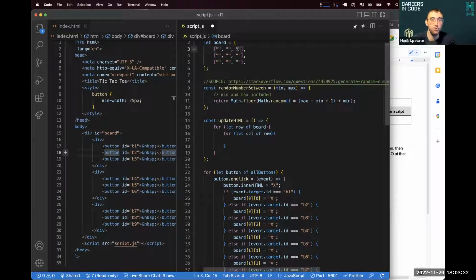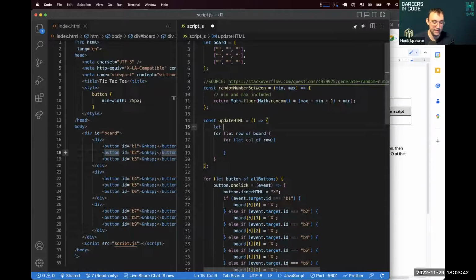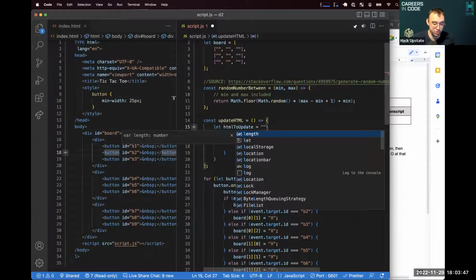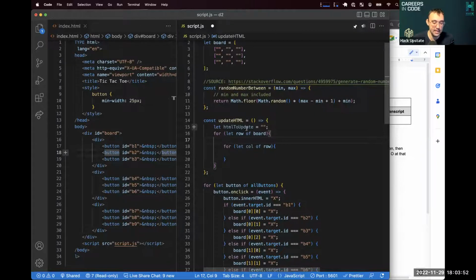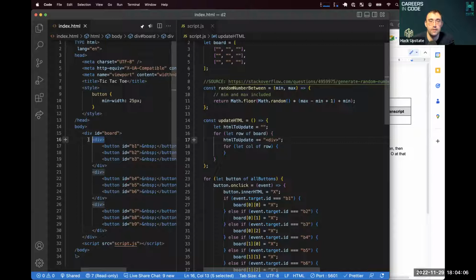So just like movie seats, we need some placeholder of when we're going to generate out our HTML. Where do we put all of that? So I'm going to say let htmlToUpdate equal an empty string. And I'm going to say every time we hit a new row, add on a div. Okay, how do we know where that div is coming from? That div is coming right here.